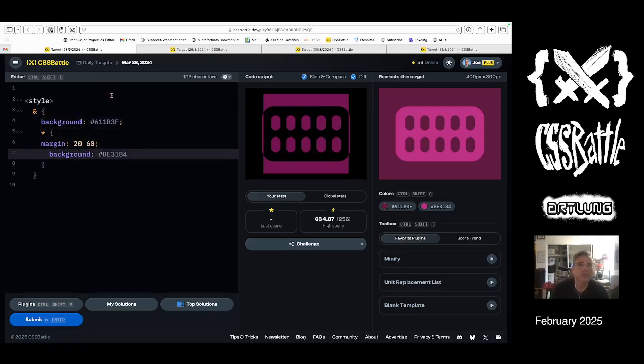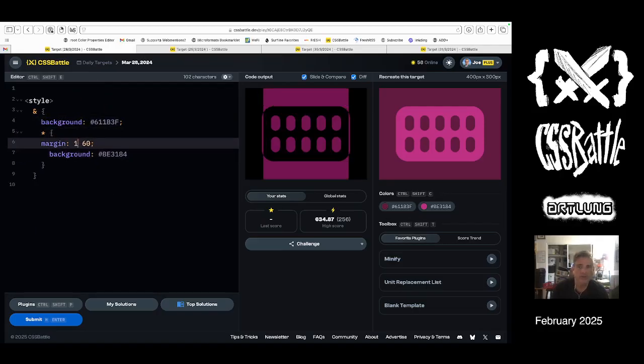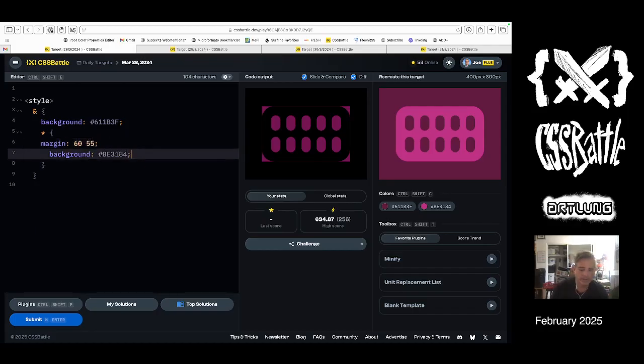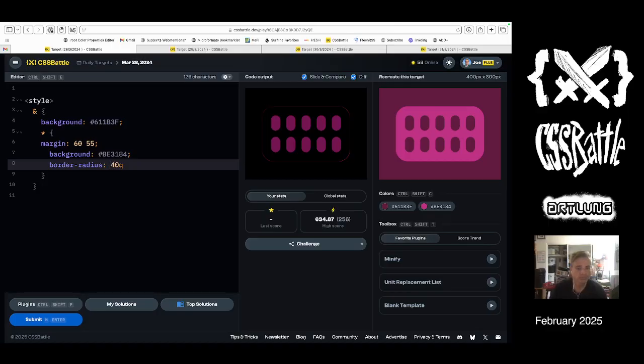So let's tune our margins. We'll put the margins on the body and see how far we get. 20, 30, 40, 50, 60. Okay, and then what is that, 55? 55, and then if we do a border radius of some value, 10Q, 20Q, 30Q, 40Q, 41, 42, 43, how about 43Q? All right, cool.